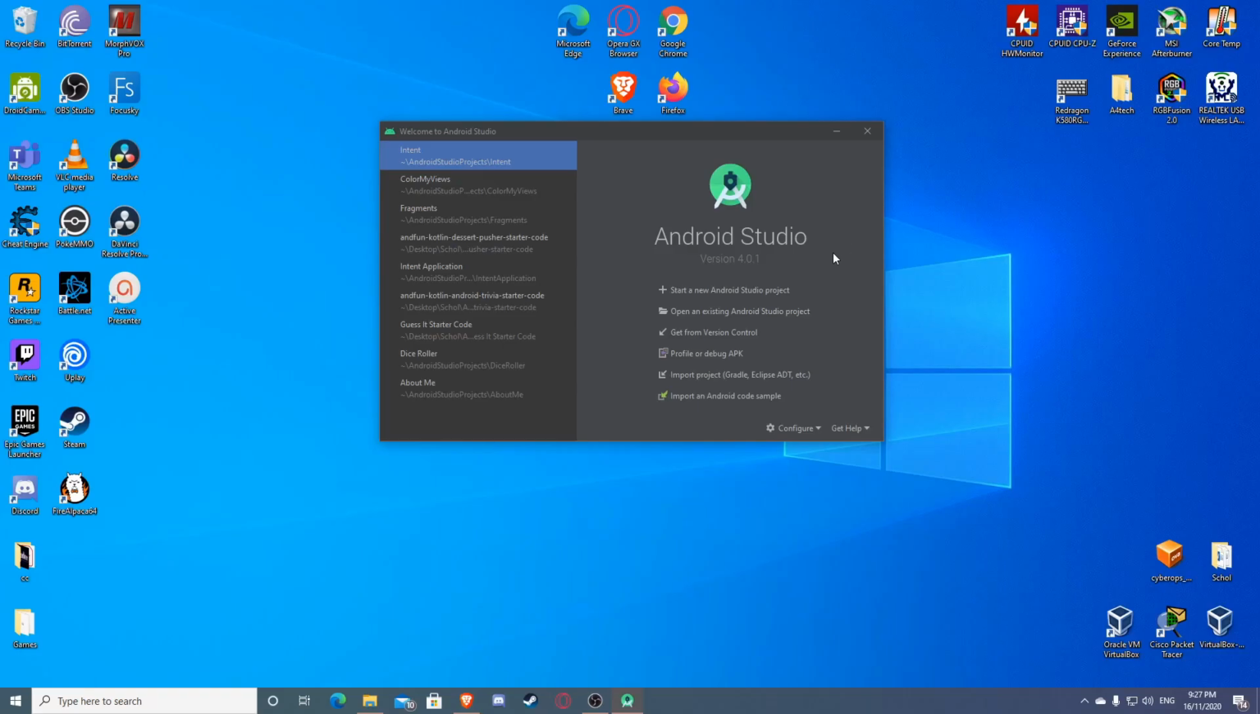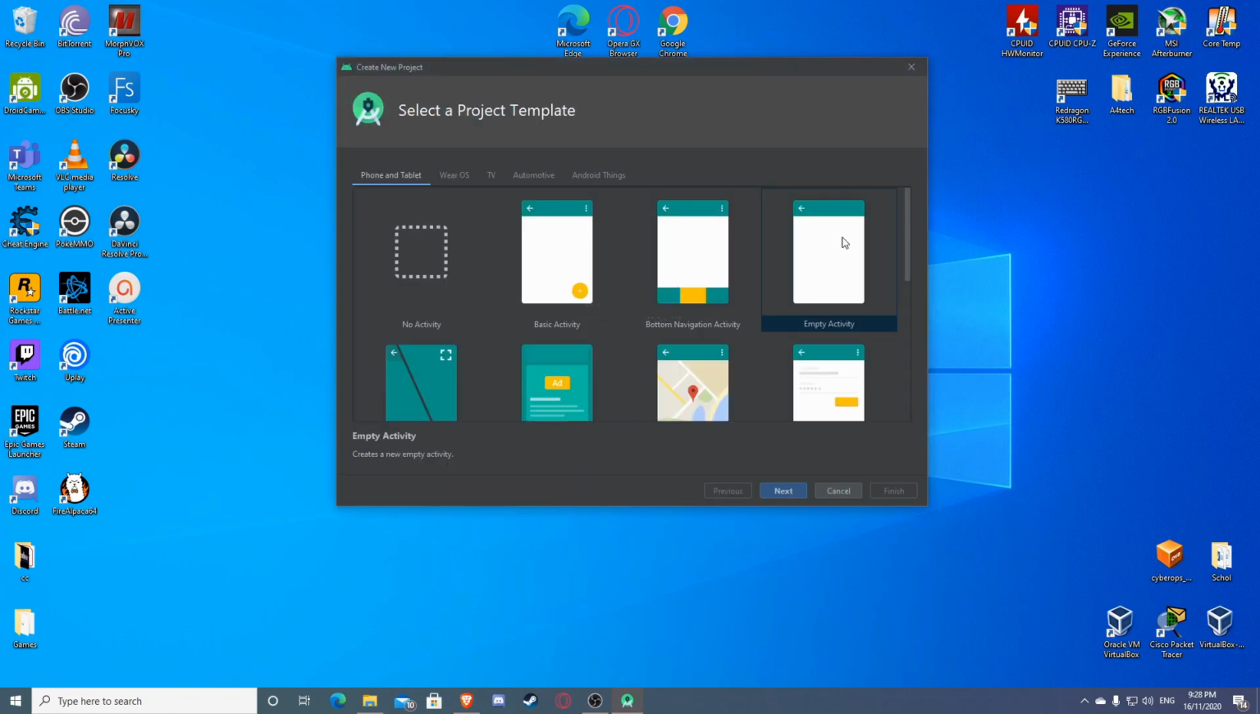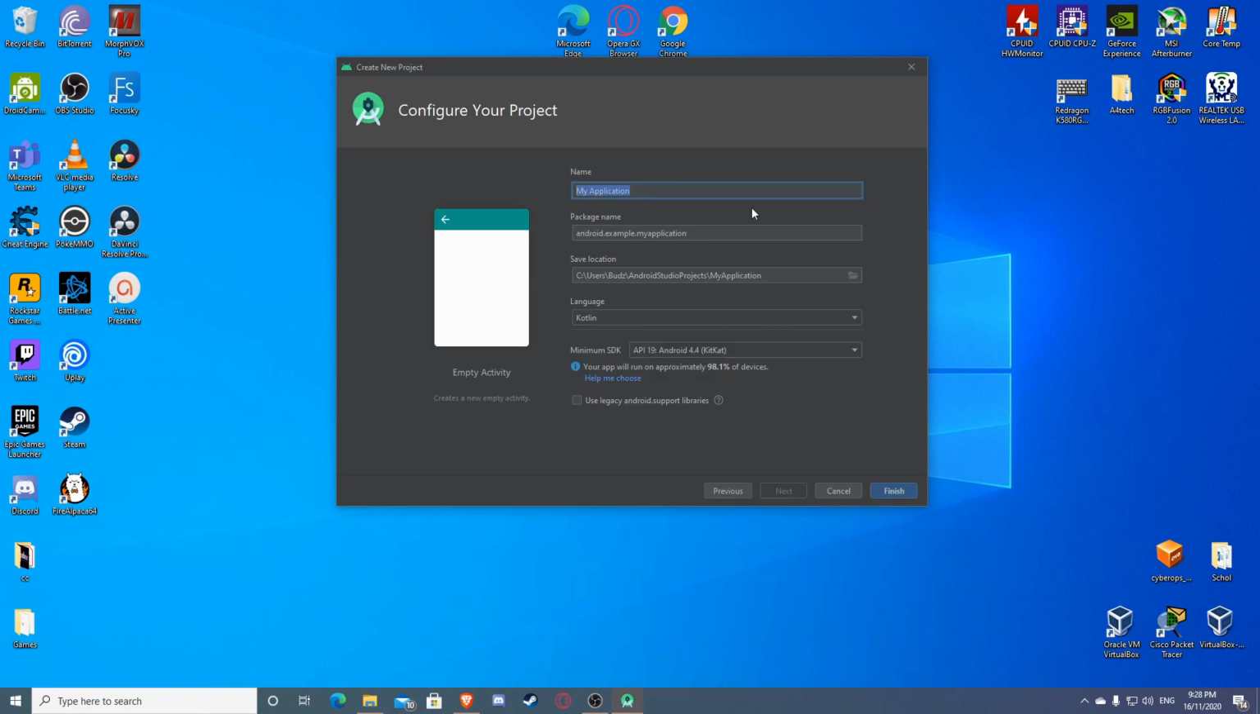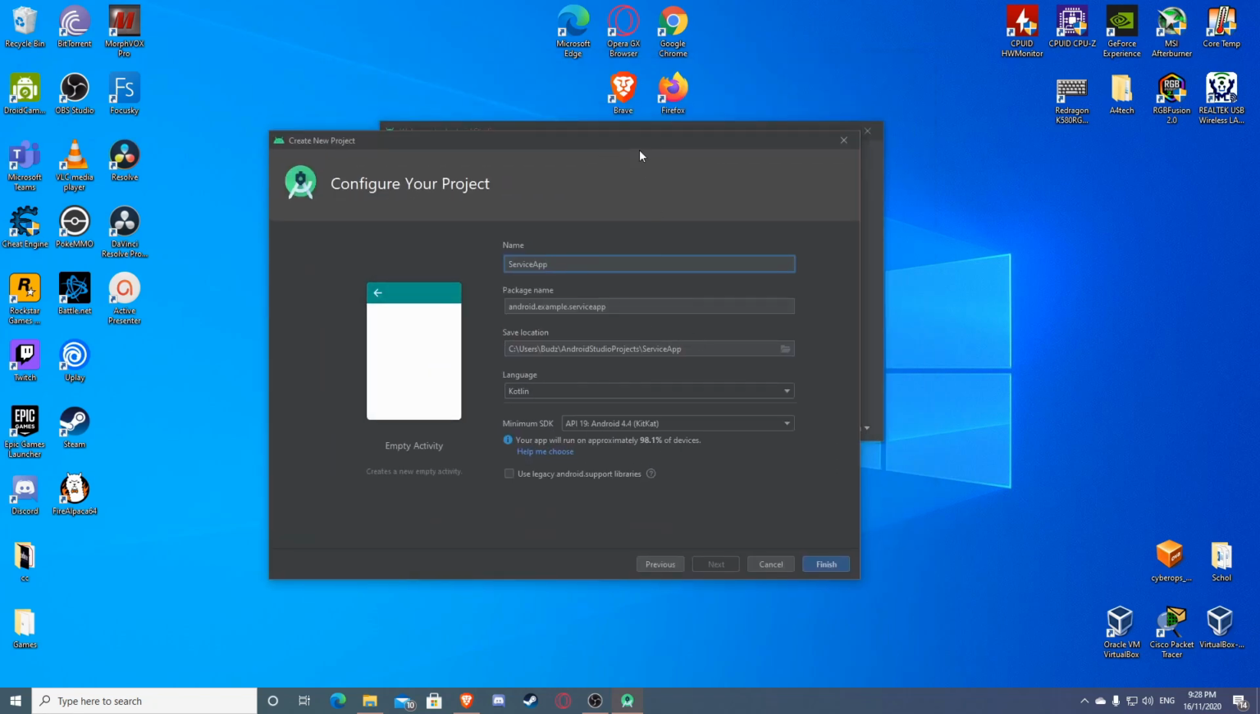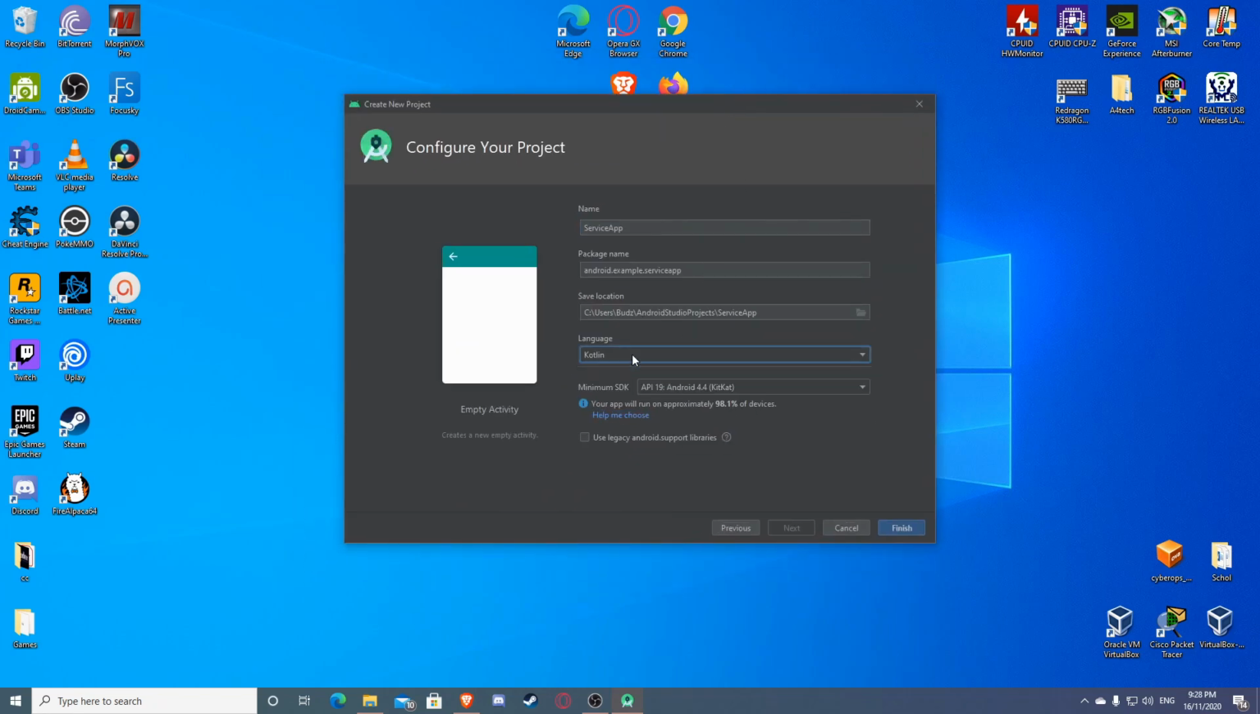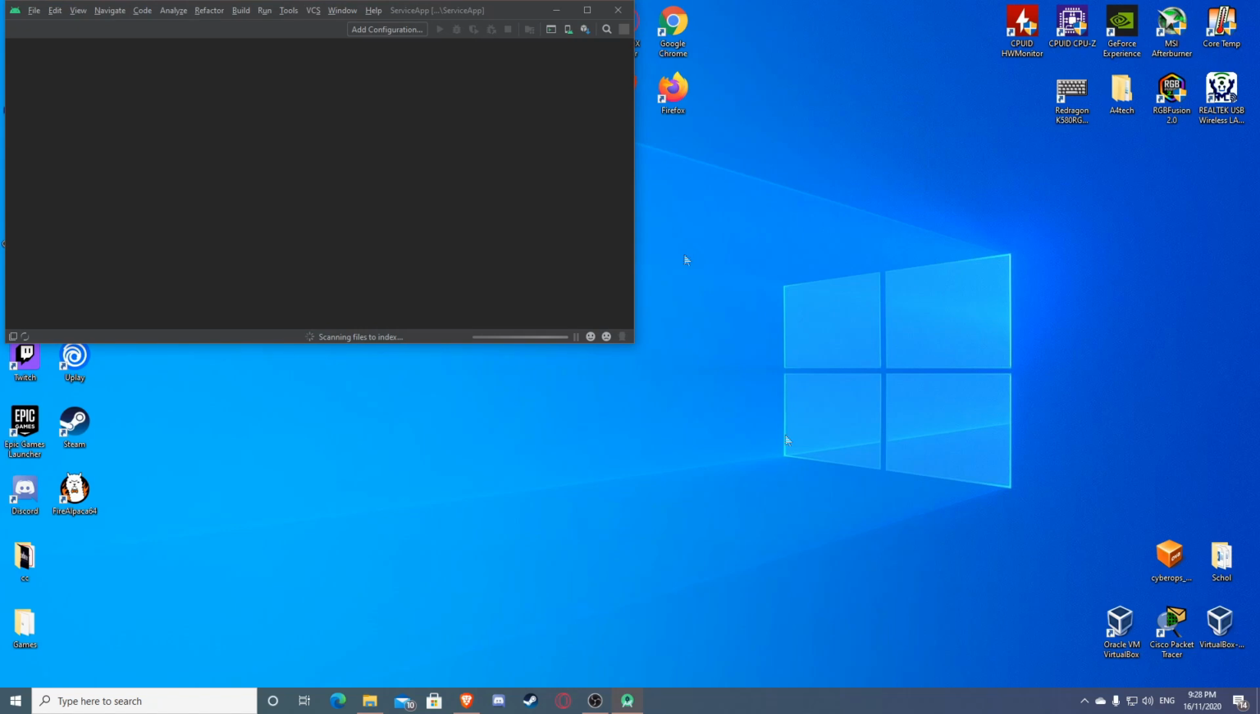So first thing we do is open Android Studio and start a new project. We are going for the empty activity. So select that. Then next, I'm gonna name this service app. Then same as usual, Kotlin, and the minimum SDK is API 19. So click finish.